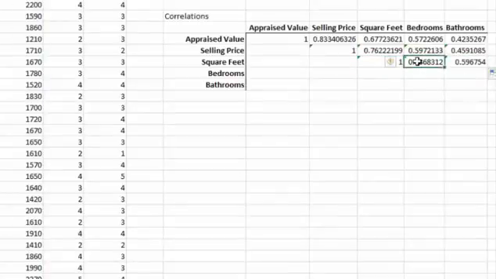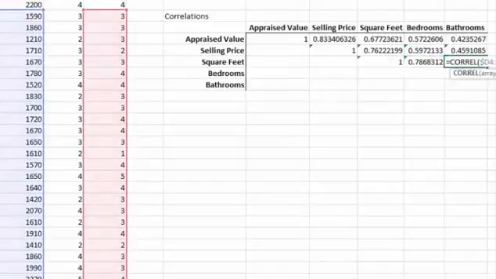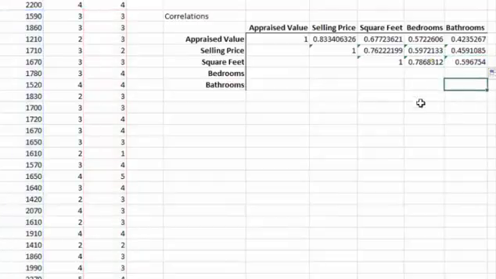And it doesn't hurt to check every time. I'm correlating now square feet to bedrooms. Square feet to bedrooms, that should be D to E. That's D to E. Square feet to bathrooms, D to F. So you can see here. Okay, so we're all good. Let's just finish this up.